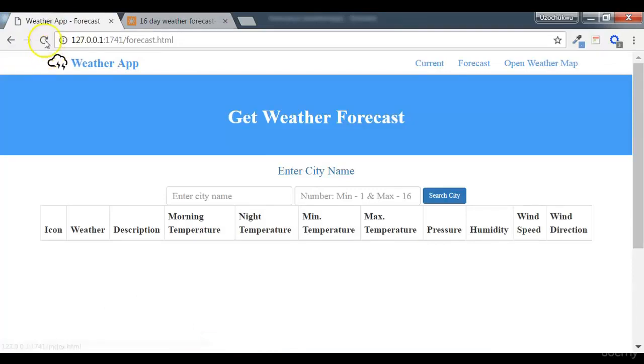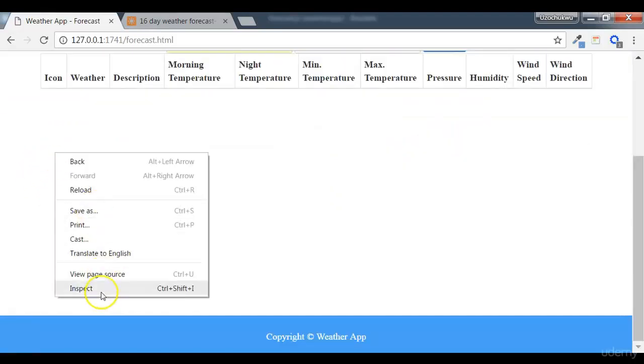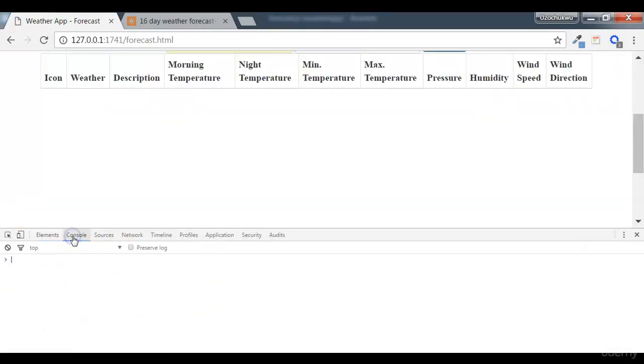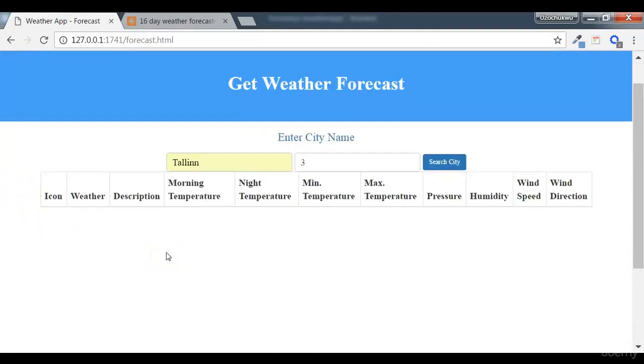then let's add Tallinn, 3 days. Okay, we're not getting any results, so let's see if we have an error. It's not returning any error, so we're going to find out the reason why the results are not being displayed.